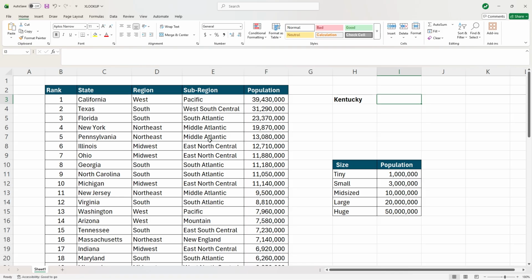And then the other benefit for doing this is that later on we can change the state from Kentucky to a different state, and the function will return that state's data as well. So simply put, in this cell I3, we will type in equals XLOOKUP, just like that. Open our parentheses, and then first we need to select the lookup value.